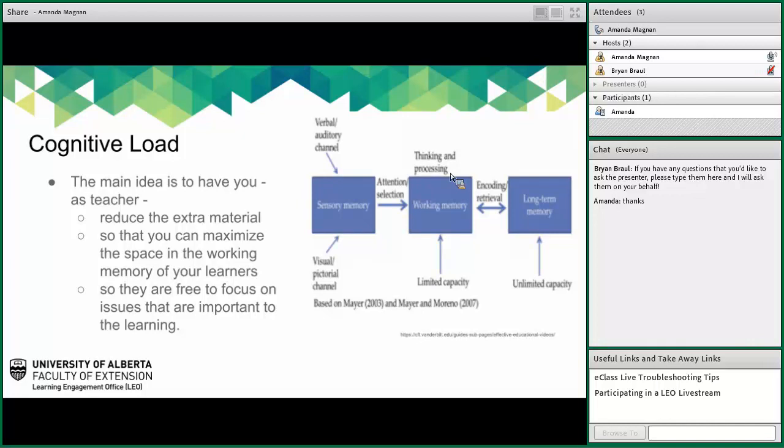So when cognitive load comes into play, sensory memory, that's your verbal and auditory and visual and pictorial. So that's where the video sort of starts to stimulate their learning. It's sort of in that sensory space. But they only have limits in their working memory. There's only certain limits to what they can remember.